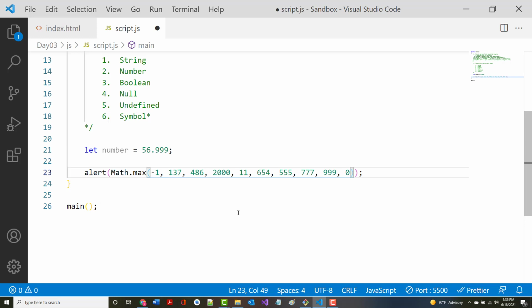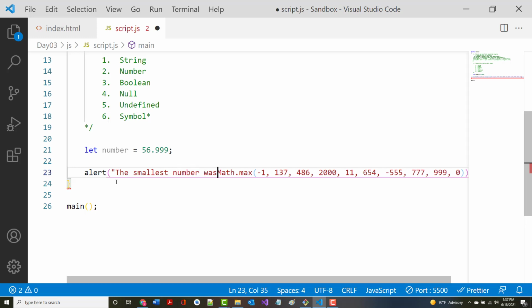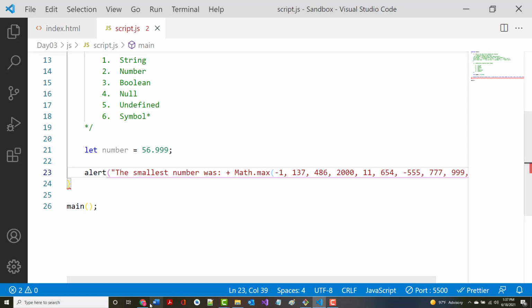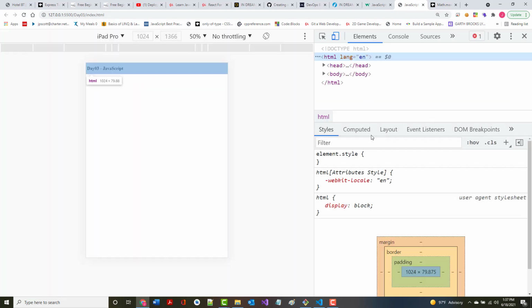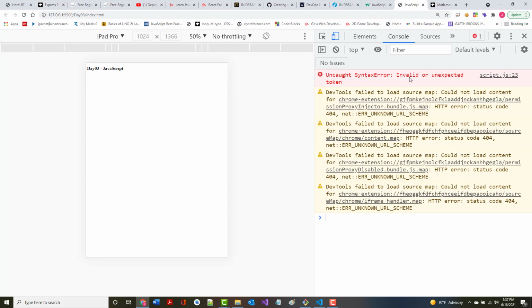This should give me the smallest number in all these. Let's say that 555 we make negative. All right. So this should say for the alert, it should come back and say, let's put it in here, the smallest number was plus, okay? And let's see what that shows us. Looks like I've got an error in my code. So we go back to the console, invalid or unexpected token. Okay, we'll have to fix that. All right, so let's fix it.